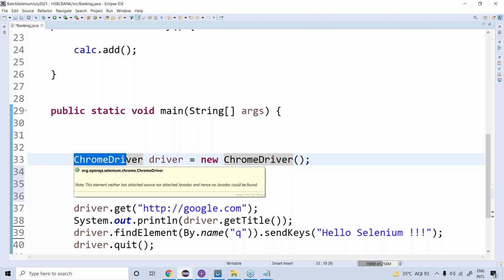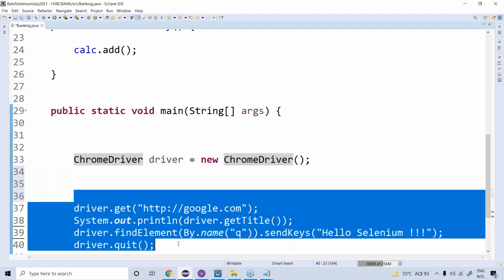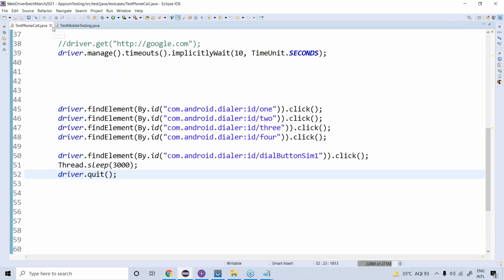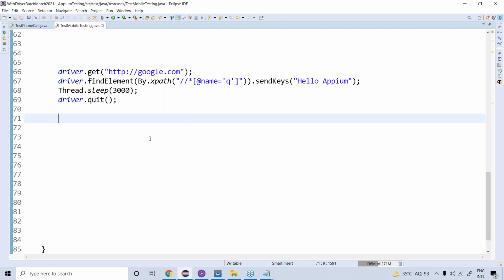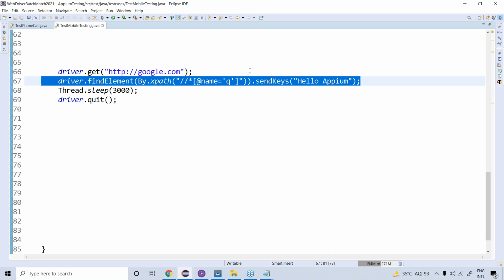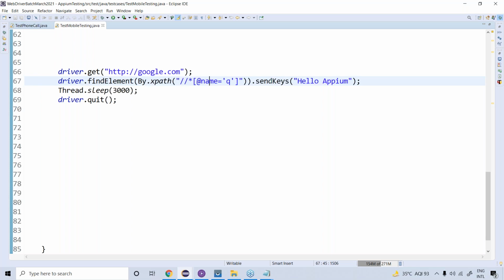So the backend is your WebDriver only, right? Although you may need to do a little configuration for Appium, we're going to talk about that configuration later on. But the coding part will remain the same. So if I show you one of the projects, this is the same code. See, driver.get, and then this is what I've written, findElement, something like this, right? And then sendKeys, this, and then forget about this Thread.sleep, and then driver.quit.